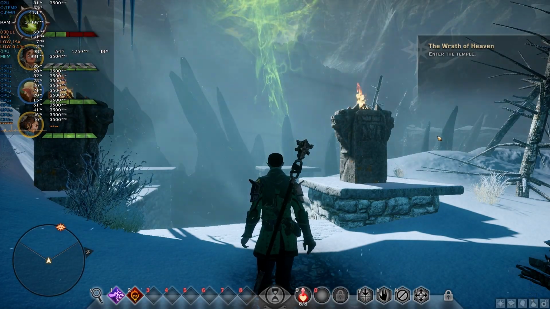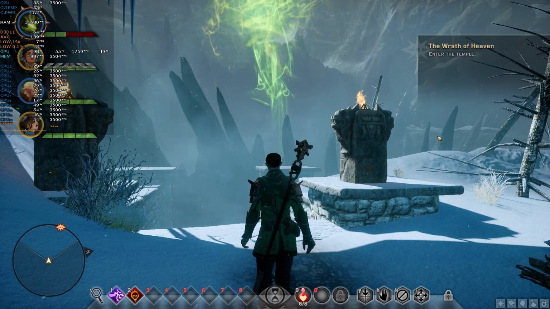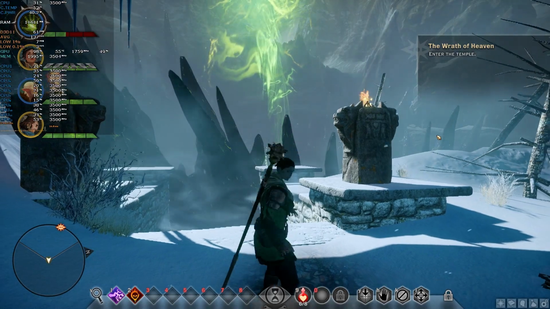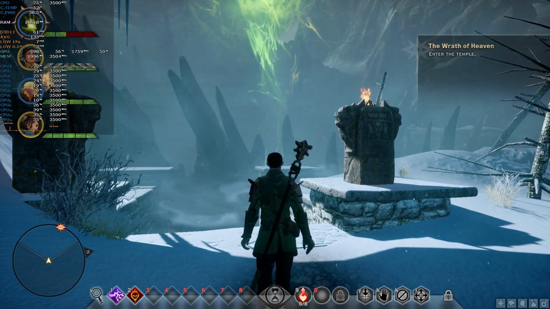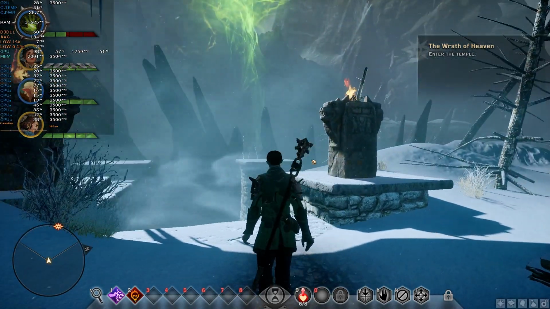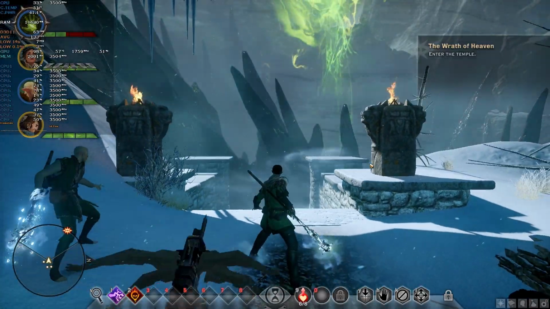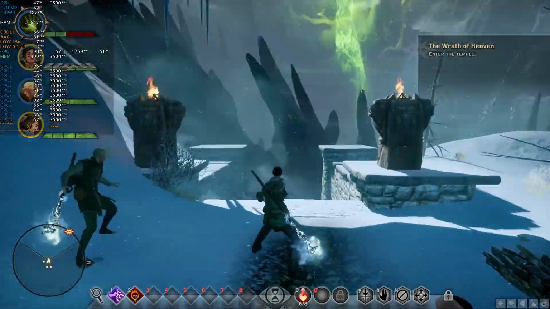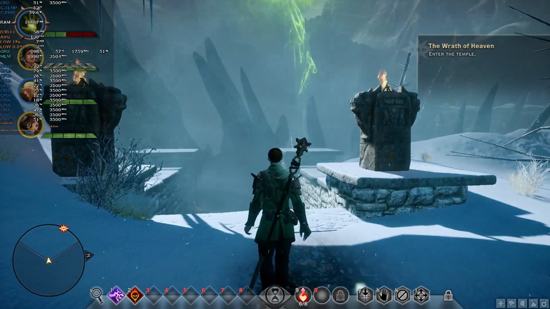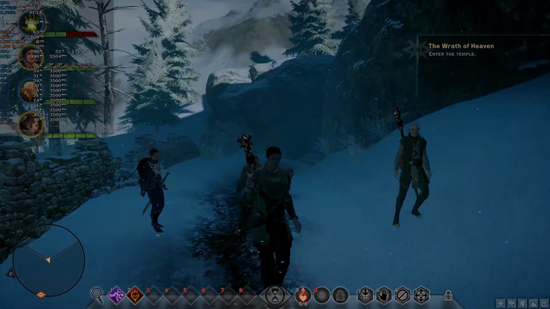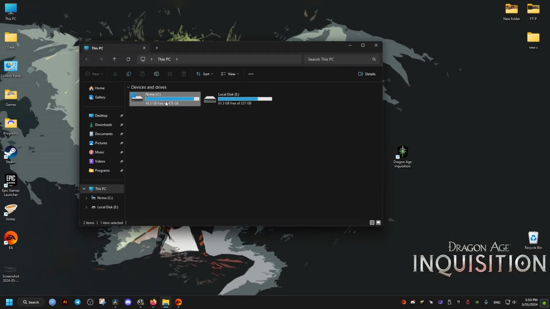Hello, in this video I will show you how to improve the performance in Dragon Age Inquisition along with reducing the stutters that you may face in the game without affecting the visual fidelity that much or in a noticeable way. Now to do this, we go to where the game is installed.